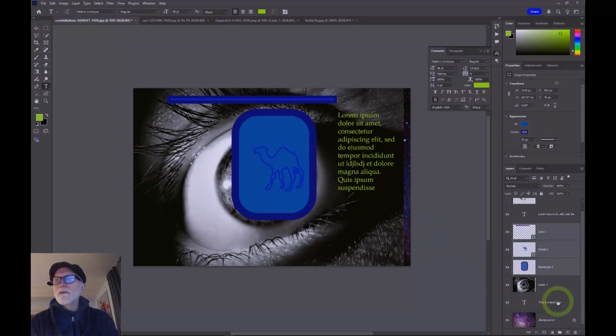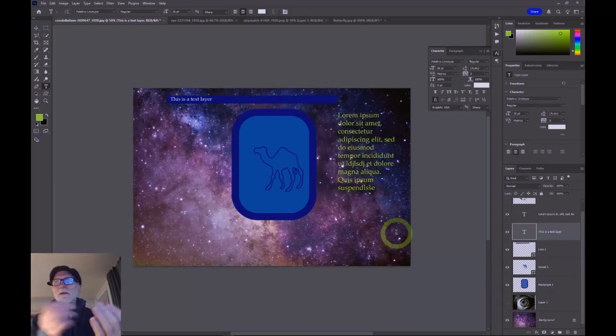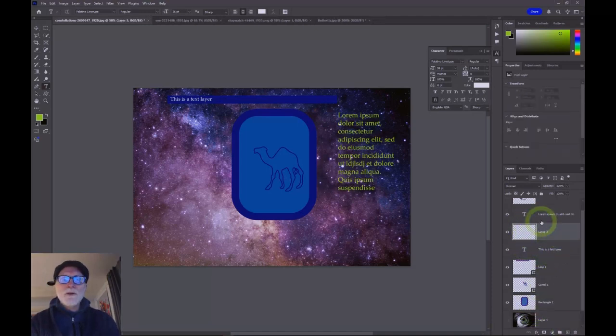I did not bring the text layer that says "this is a text layer," and I'll bring that up now to the very top, and it will appear above the blue line. So you can move layers, you can delete layers, you can hide layers, but I haven't showed you how to make a new layer. If you want to make a new layer, you can click on the plus sign here just to the left of the trash can at the bottom of the layers panel. Click on the plus sign and that will create a new layer.